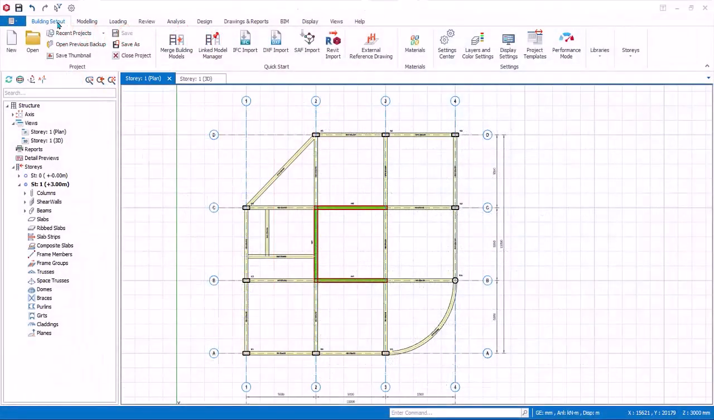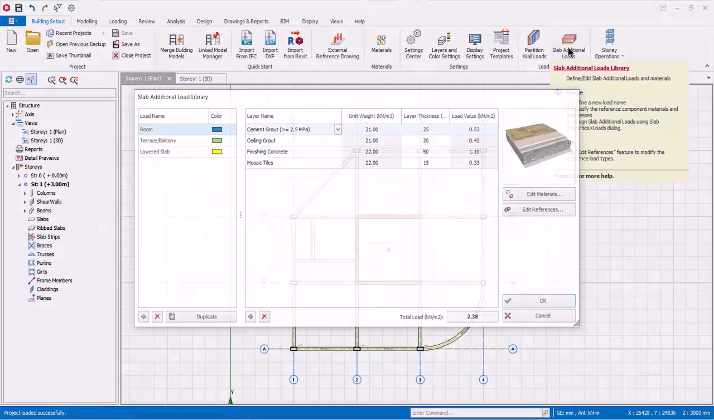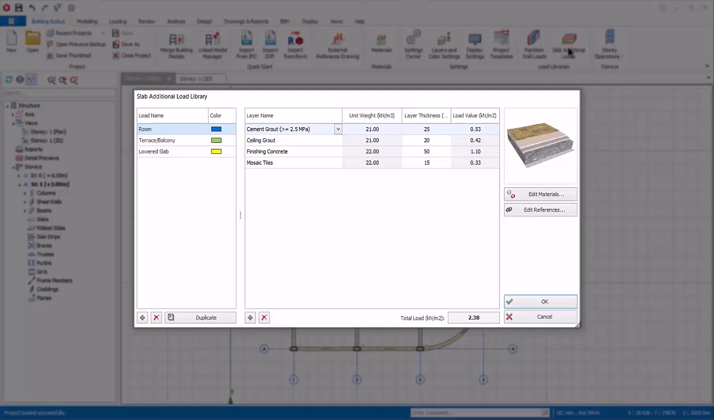We will now explore slab creation. Go to Building Setout tab. Library. Click Slab Additional Loads. The Slab Additional Loads library is used to create or edit the additional dead loads, which are selectable from the drop-down menu in the Slab Properties dialog.